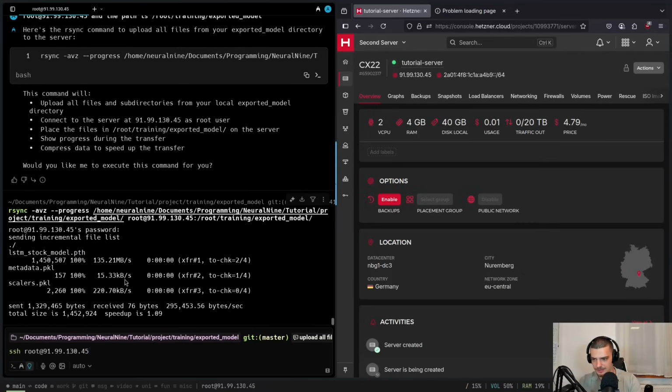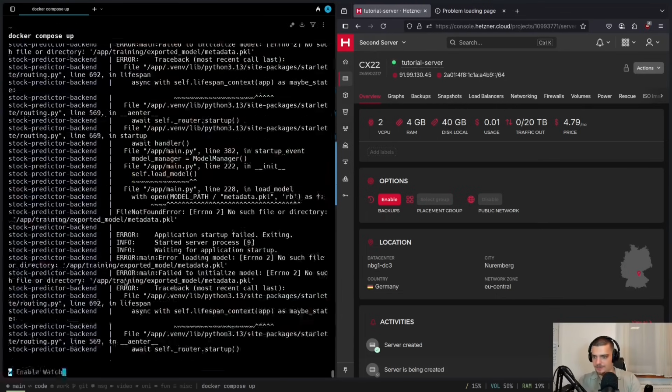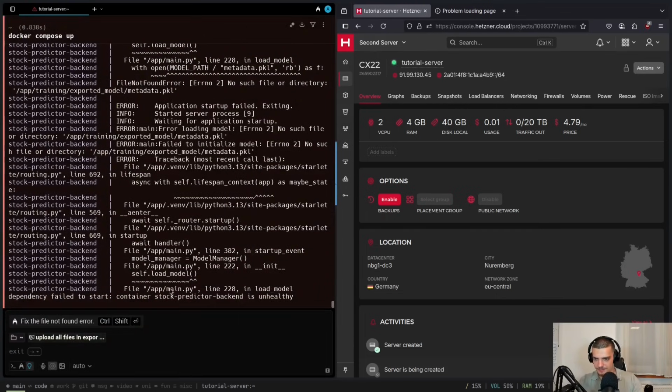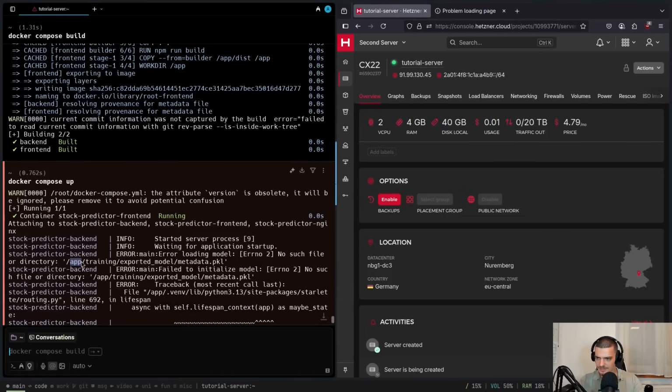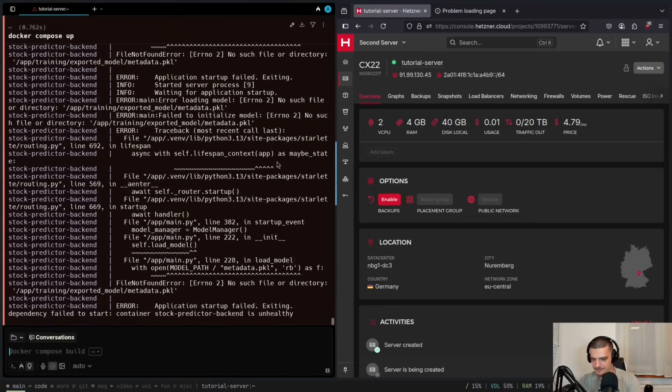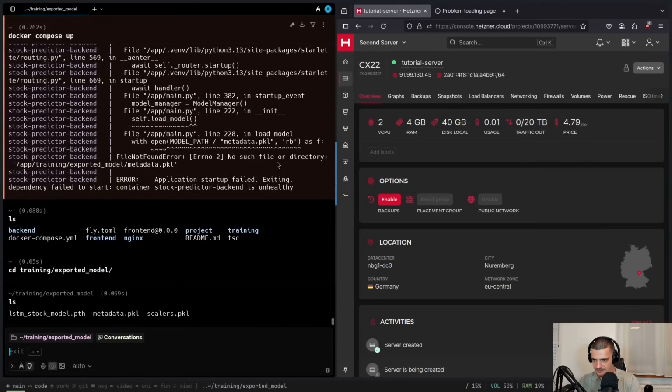So let's go and log into the server again. And now we should be able to do Docker compose up. There you go. We have still a problem because I think we need to do Docker compose build. Okay, so it still doesn't find the app training exported model metadata pickle file. So let's see if we do have it now on the server. We do have it here, so that's not the problem.